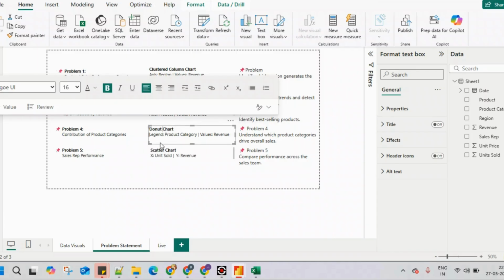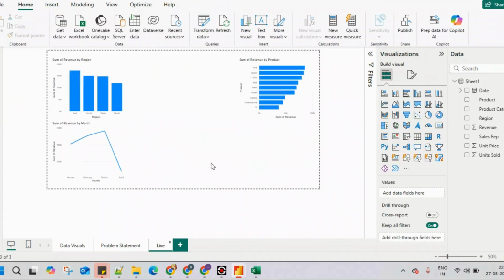For that, there is a legend option where we are going to drag and drop the product category, and in values we will see what the revenue is. Since it is figures and numbers it is going to provide, we will push that into values.